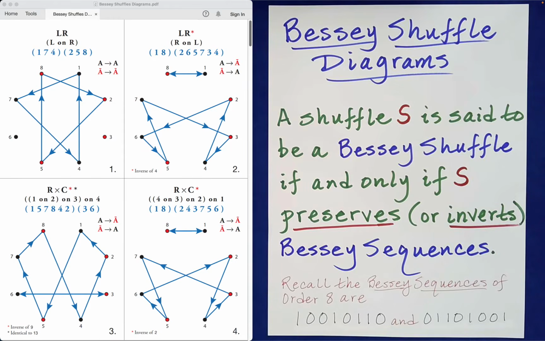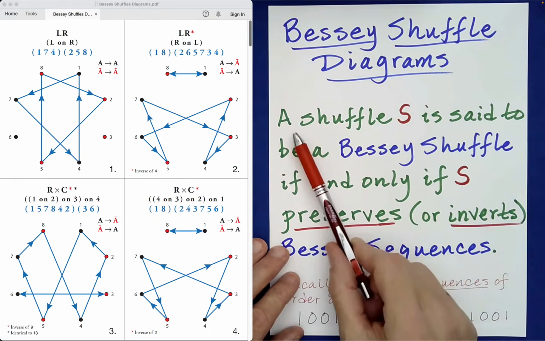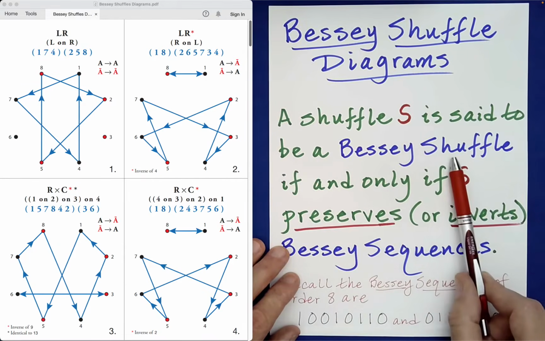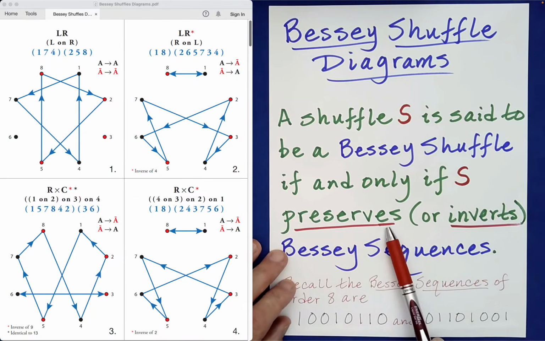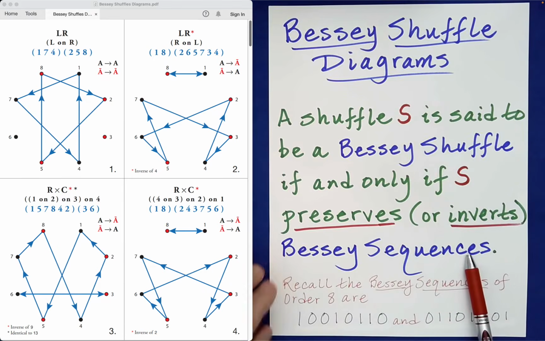In this series, we're going to take a closer look at Bessey sequences and some of the shuffles that preserve or invert these sequences. So as the foundational definition, we have the following. A shuffle S is said to be a Bessey shuffle if and only if S preserves or inverts Bessey sequences.